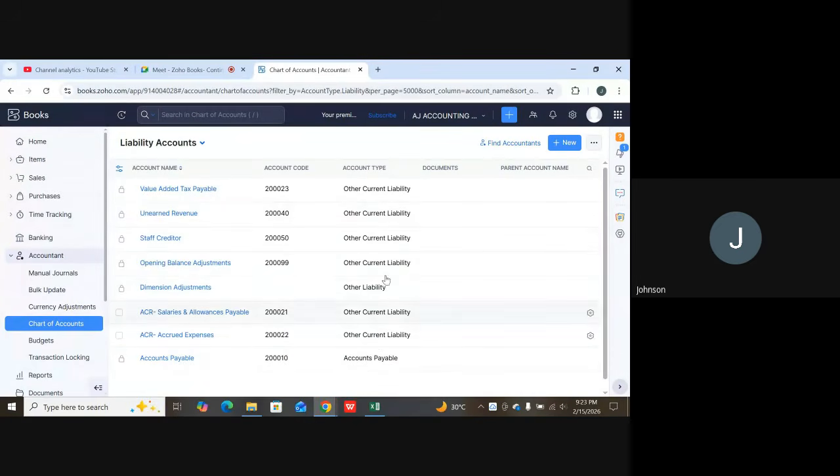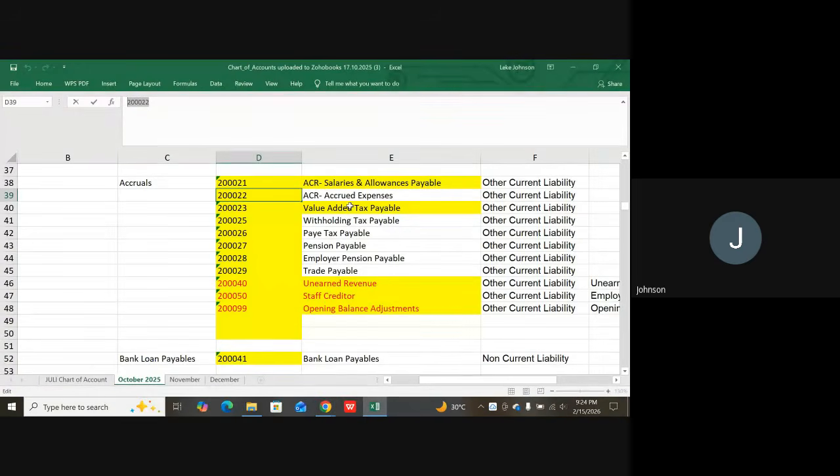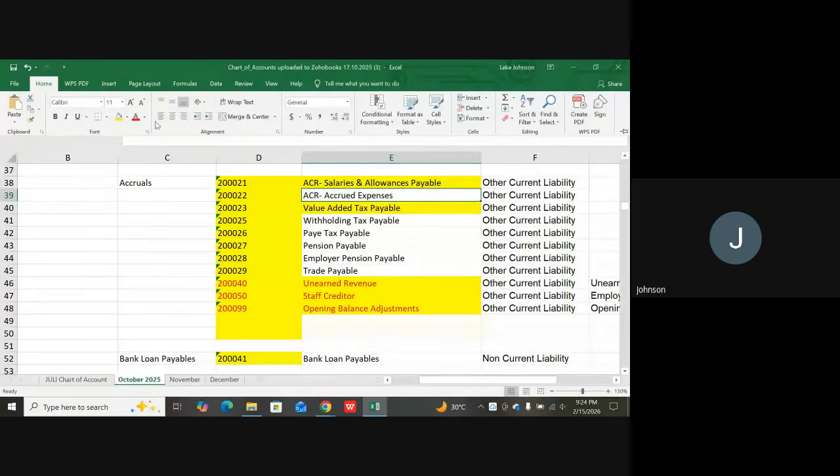All of them are other current liabilities, except for our payee, account payable, and our dimension, whatever. So that is that. Then we have been able to create our salaries and allowance payable. We created this one. Let's go and create more. So we've created this one as well. So I just feel that today, probably all we are going to do is just create.